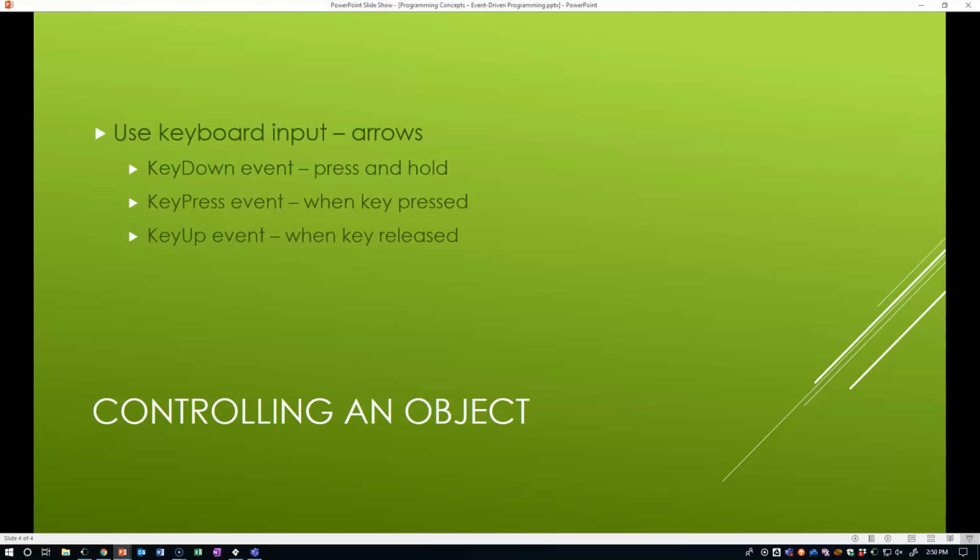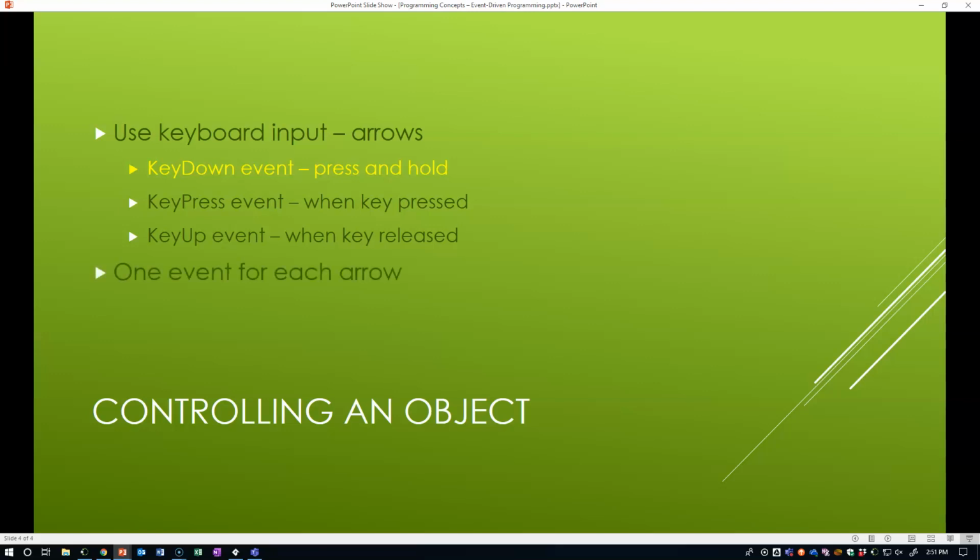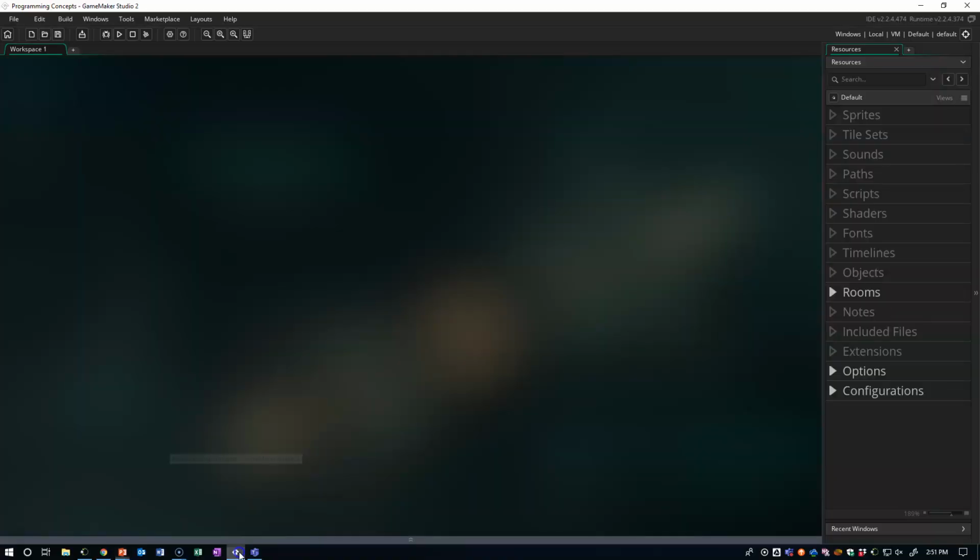In our example, and in most cases, we're going to be using the key down event because we want to press and hold to move. If we want to press and hold to move, then we want the key down event. And it's not just one key down event. We need a key down event for each of the arrows because the key down event is specific to a key on the keyboard. So when we have a key down event, we say, okay, I want a key down for right, a key down for left, a key down for up, a key down for down. And then we program what happens with each one of those depending on what is required in our game. So we're now going to switch over to GameMaker and actually see what this looks like in practice.